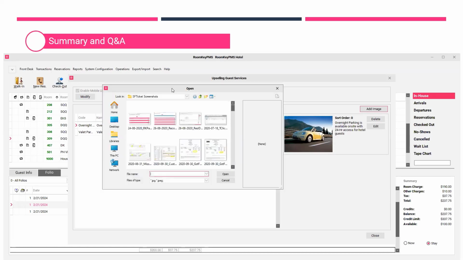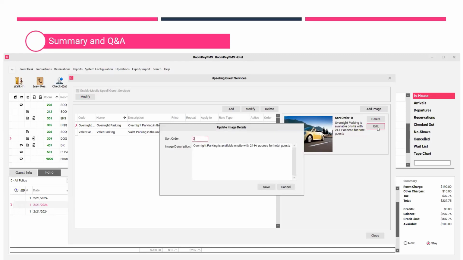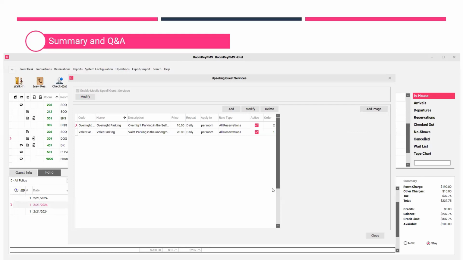Let me just bring this over. That will open up your file browser. So you need to have the image on your computer first in order to select that from your file browser. Once you select the image, you can then click Open, and that will then display off to the right-hand side. When you have images, you can have multiple images, and you can also edit your images at any time. When you edit an image, you can add an image description, and you can also customize the sort order here. Once you make those changes, you want to make sure you're clicking Save in order to save those changes.